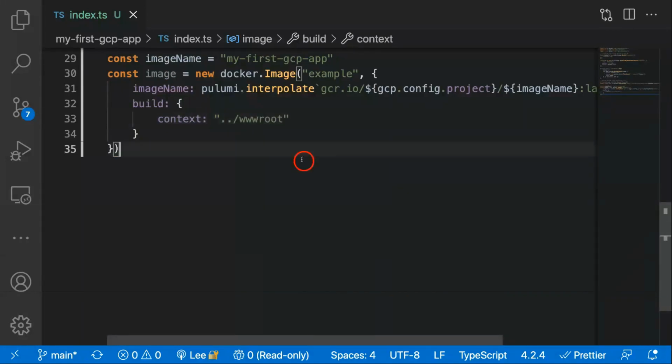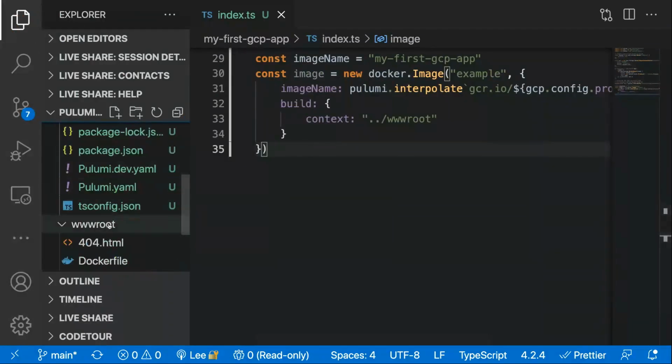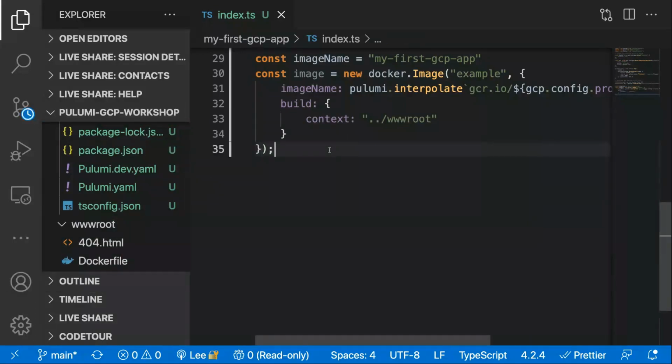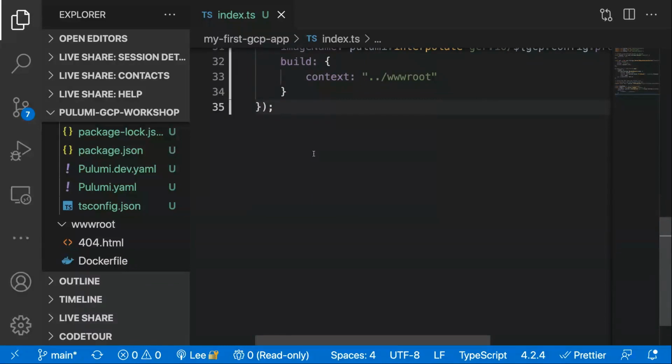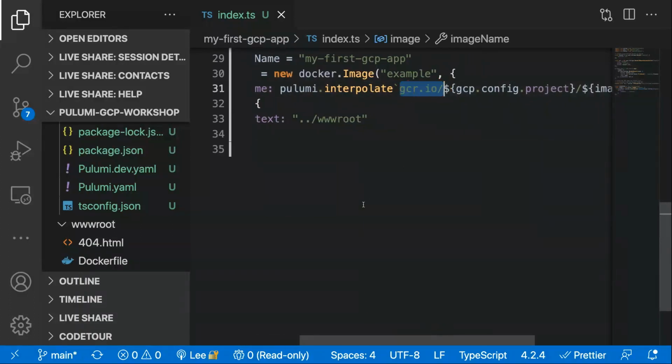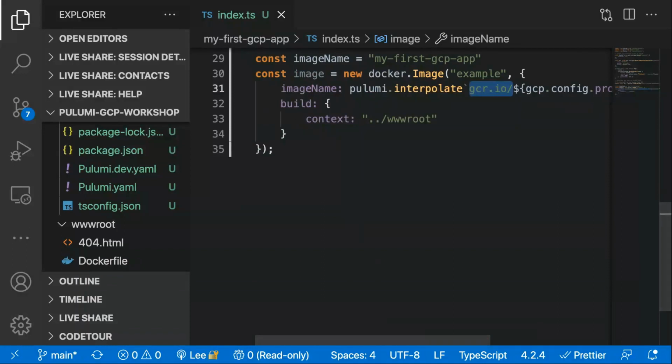So when we run our Pulumi program, it's going to look in this directory for a Dockerfile, and if it finds one, it's going to build it, and hopefully it will find it because it's definitely there. So we're going to specify that like so, and then hopefully in a second when we run our pulumi up, it will go and build that image, and it will automatically push it to our GCR repository, like so.